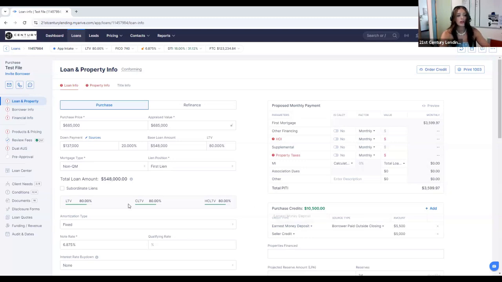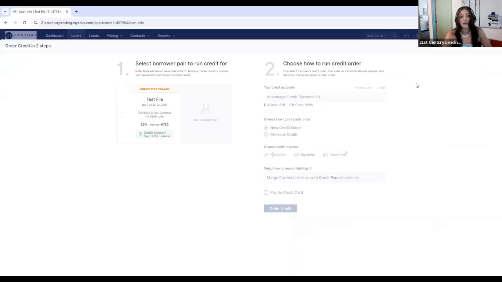Okay, so from there, once we've gotten this far, we're going to go to any of these three tabs here. There's a little button in the corner, order credit. So we're going to click this order credit button. Now it's going to pull up all the borrowers. If you have multiple borrowers, it will show up down below. We're going to select the borrower and we're going to select order credit.